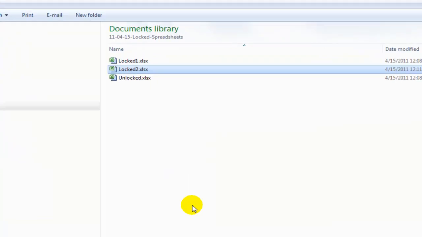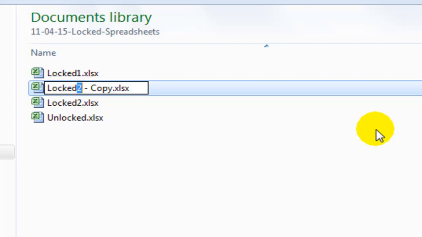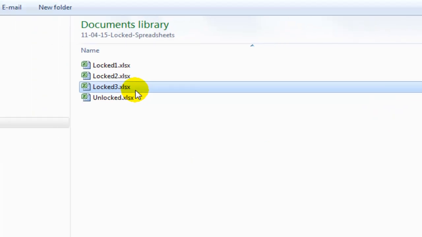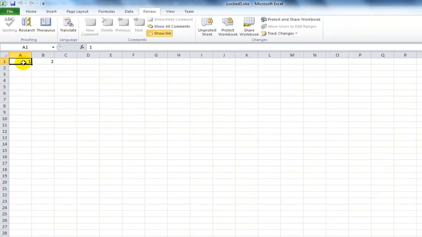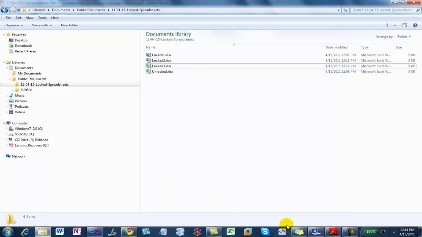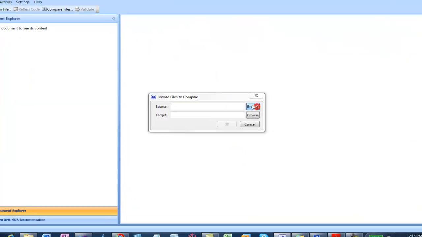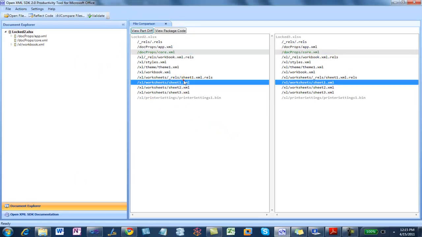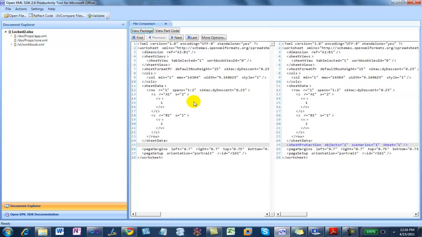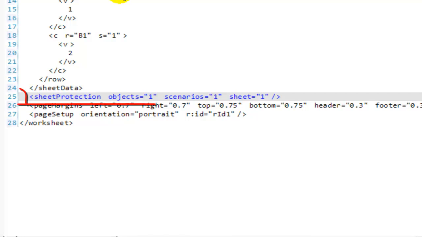Last, I'm going to copy and paste locked 2 and rename it to locked 3. And in locked 3, I'm going to go to Review and protect the sheet. So now you can see I cannot change cell A1, but I can change cell B1. Let's change it back to 2 so that we have no differences in the spreadsheet other than that the spreadsheet is now protected. Let's compare those two files. Now let's look at sheet1.xml. And the only difference now is this addition of an element, sheetProtection.